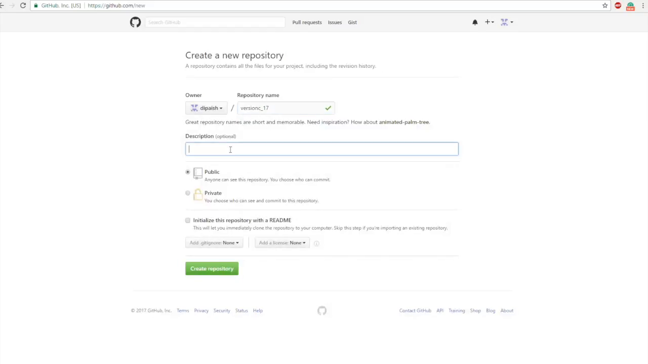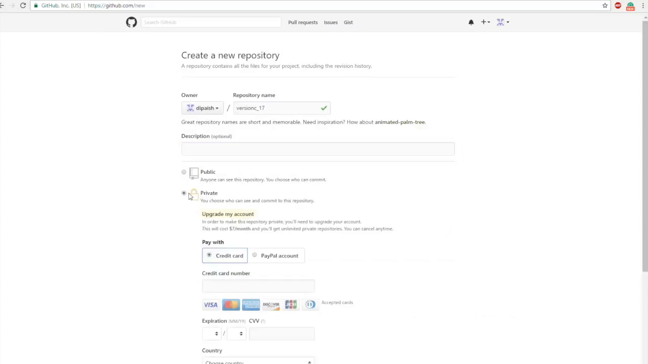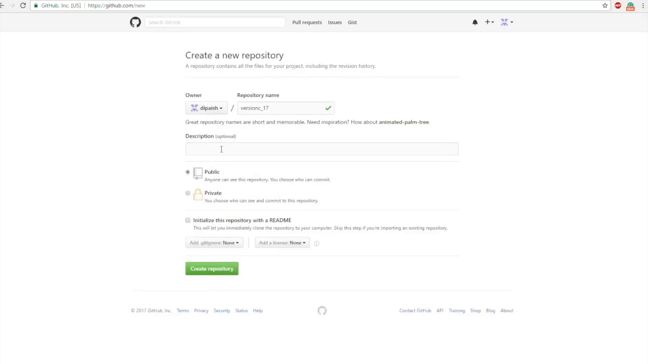Okay, you can give a basic description, and then here public, anyone can see this repository. You can choose who can commit. Private, you can choose who can commit. I think this private comes with the paid version only, so it has to be public, and you can write the description. And then you can see here at the bottom, initialize this repository with a readme. This will let you immediately clone the repository to your computer. Skip this step if you are importing an existing repository.